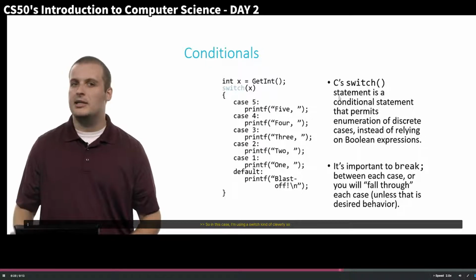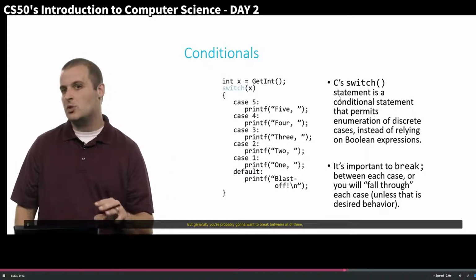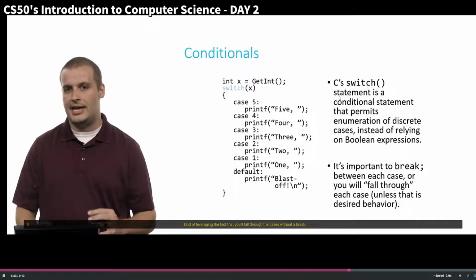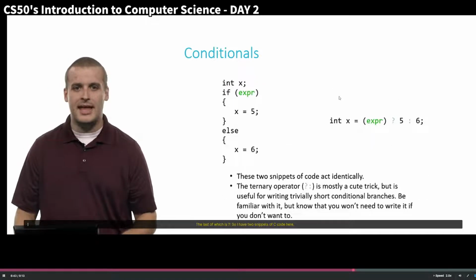So in this case, I'm using a switch kind of cleverly, so that I do intend to fall through all the cases. But generally, you probably don't want to break between all of them unless you have a situation like this one, where you're kind of leveraging the fact that you'll fall through the cases without a break. So that's the second of the major types of conditional statements, the last of which is question mark colon.